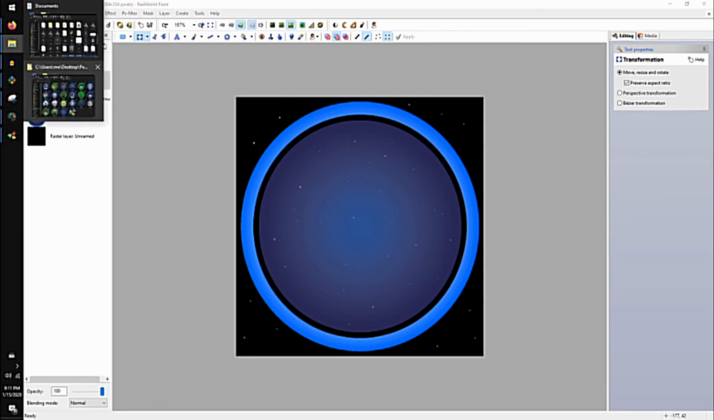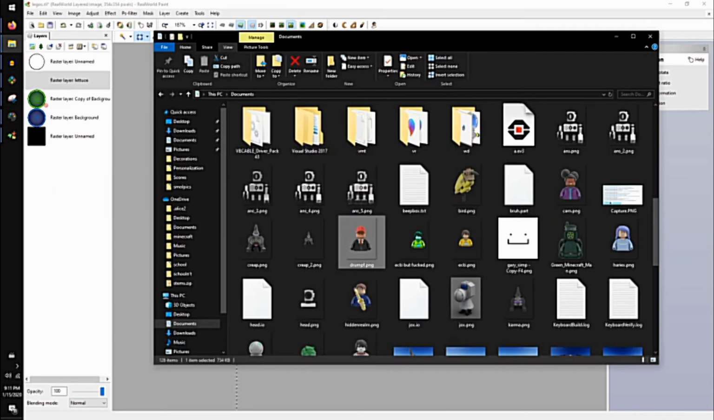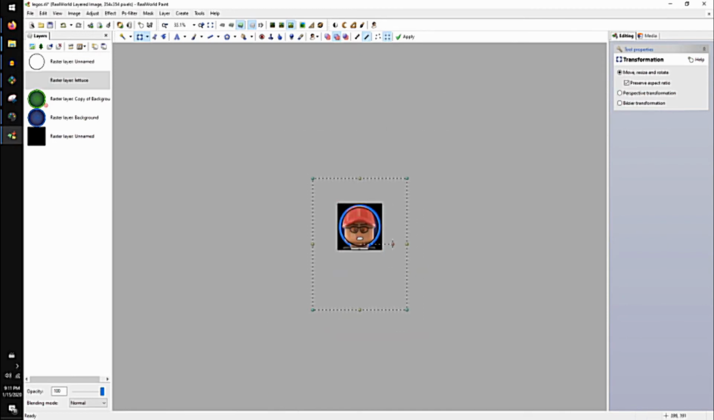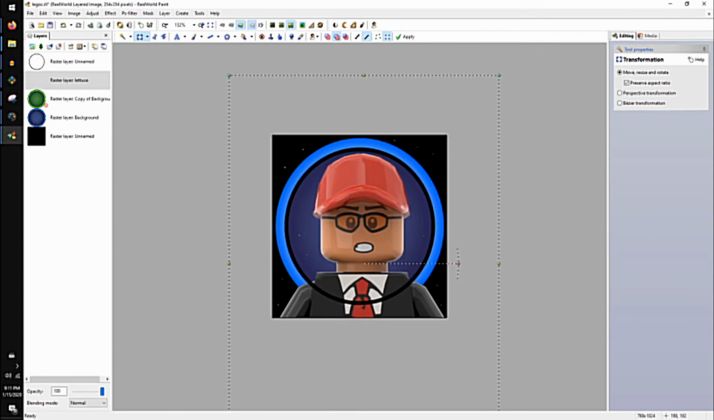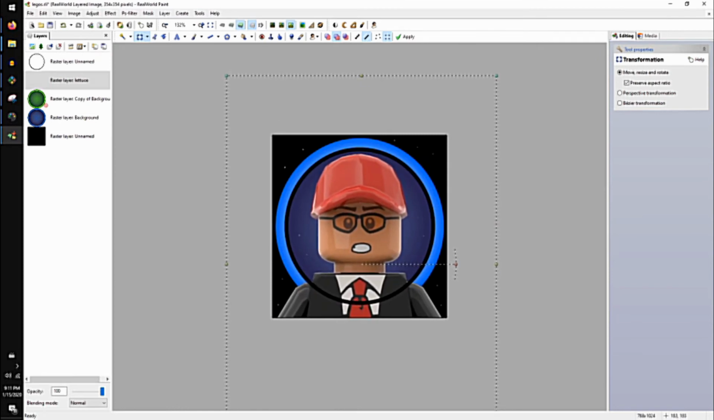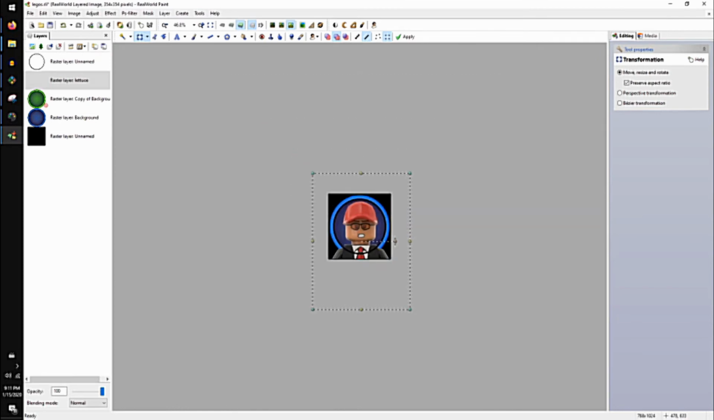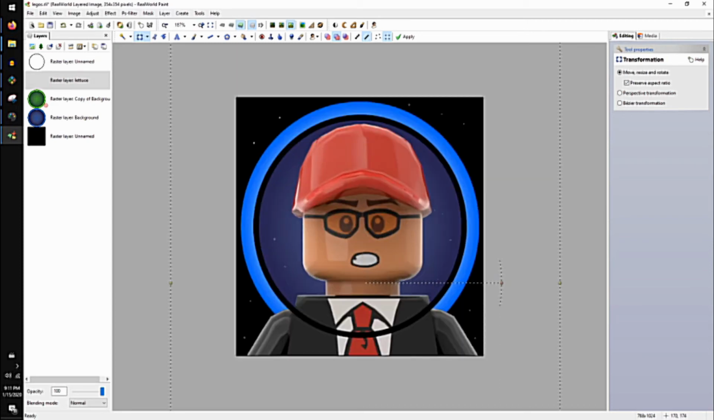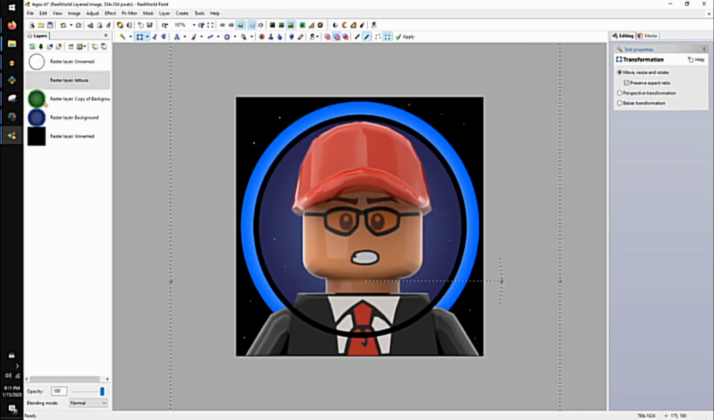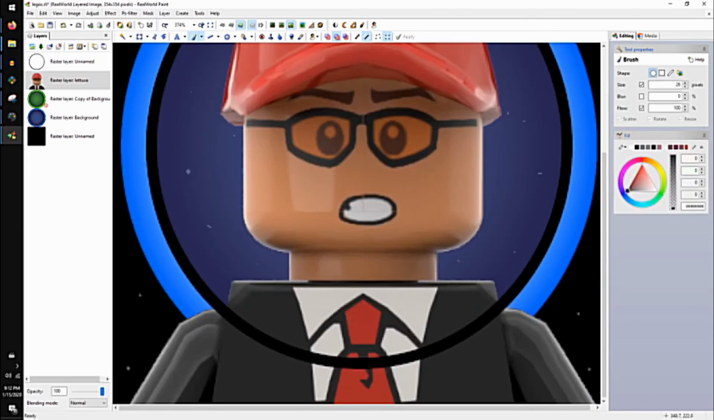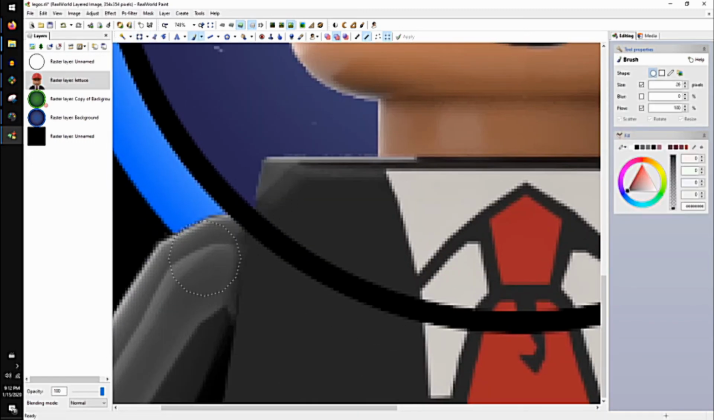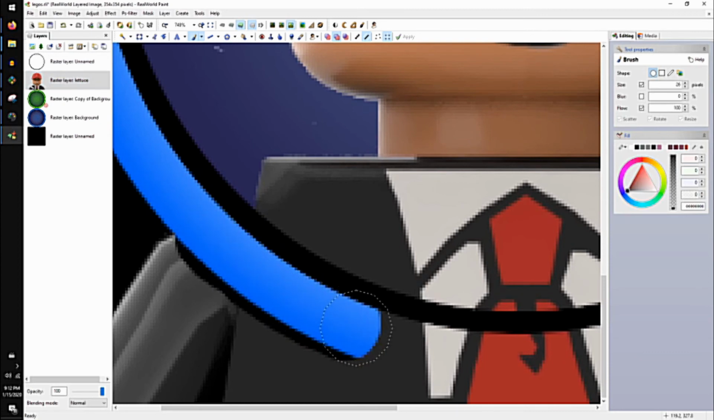And what we do, take this image, I'm going to resize it so that the head alone takes maybe about half of the area of the circle. Of course, keep it centered. I'm going to erase everything below the inner black circle.